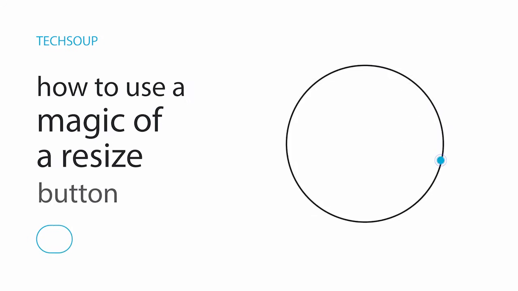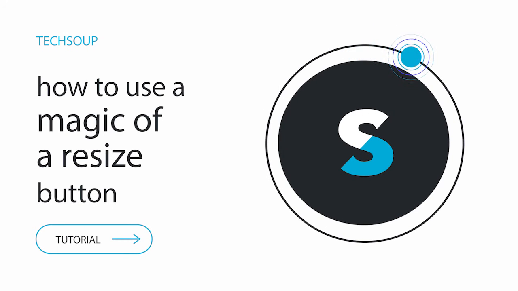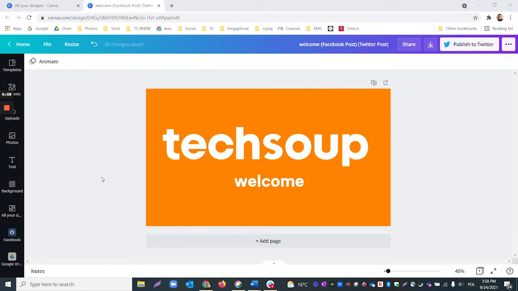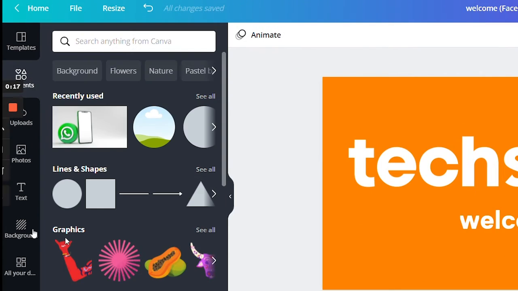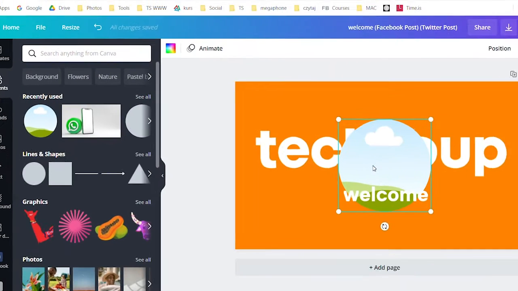In this episode, I will show you the magic of the resize button. Resizing with just clicking the one button, it's the most favorite feature in Canva Pro. Let's check how it looks, but maybe we'll add a few more elements to show you the whole magic.